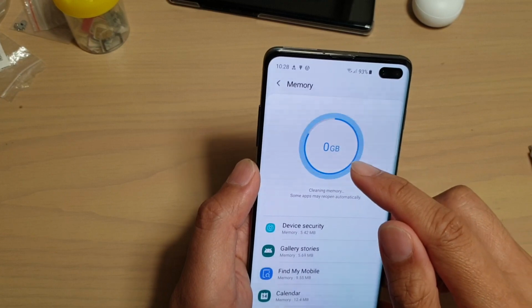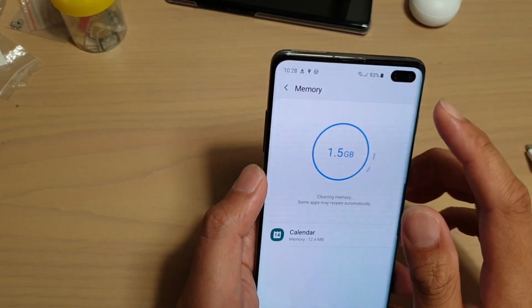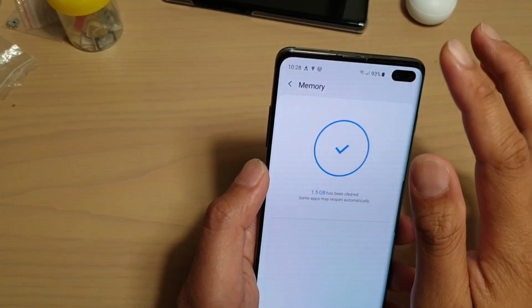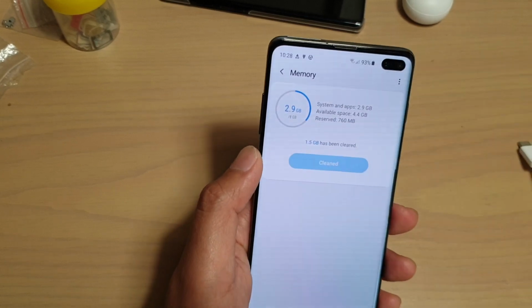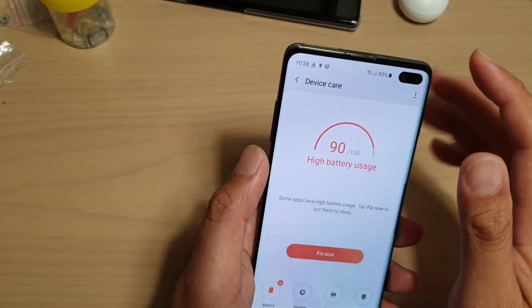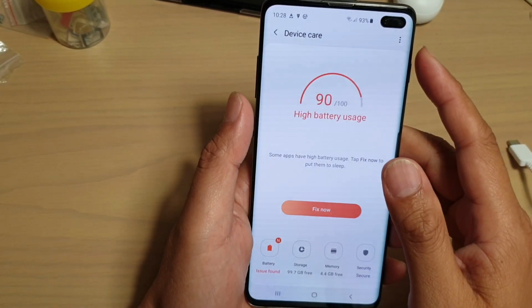And now you can see it's using up 0 gigabyte. So clean up every once in a while. That will allow your phone to run a lot faster. Also, every once in a while, just restart your phone.